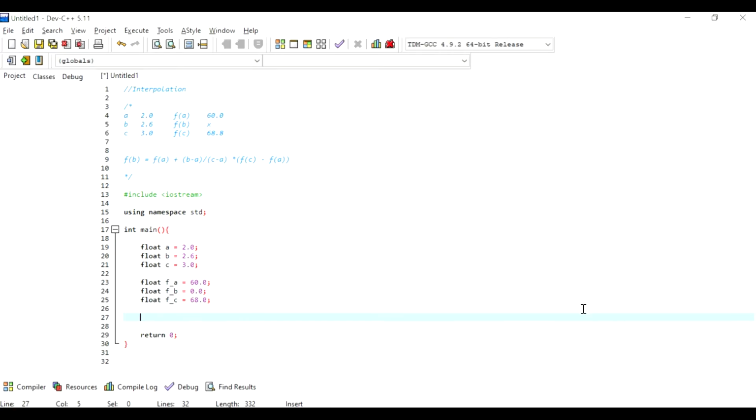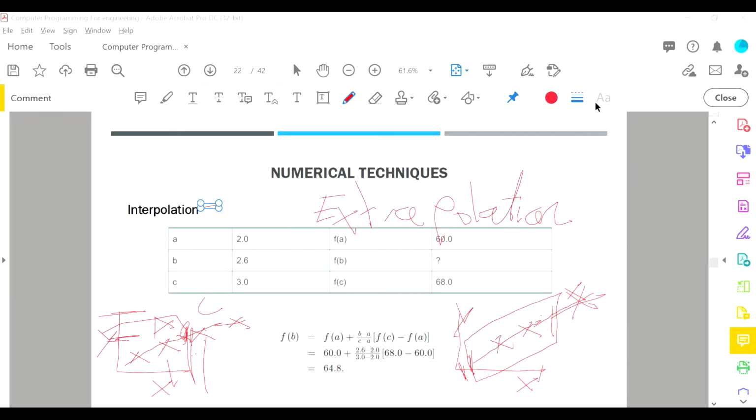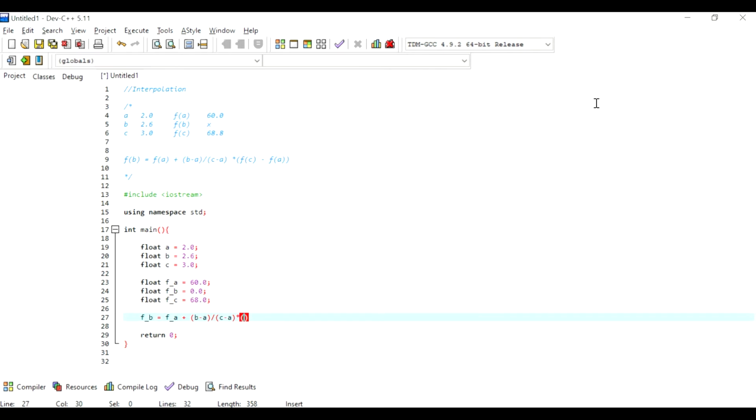We're going to use this formula. We're going to say that FB equals FA plus, then we said that we're going to basically use parentheses for this part, B minus A divided by C minus A. Excellent. Times parentheses FC minus FA. And that's the end of my line.